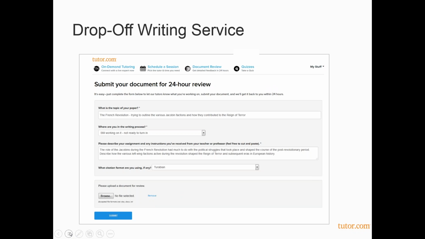So we also have the drop-off writing service, and this is where the students who maybe don't have as much time to sit for a tutoring session for 30 or 40 minutes may want to just get some static feedback so they have a sense of where they need to start working on their revision process. So they can fill out a few questions here, give the tutor some context, and then they're going to get feedback from the tutor within a 24-hour period.